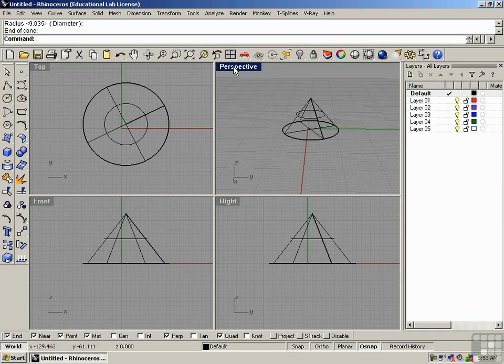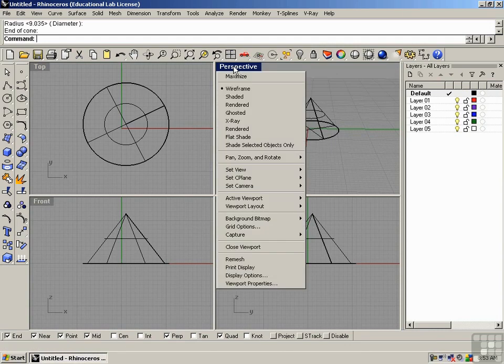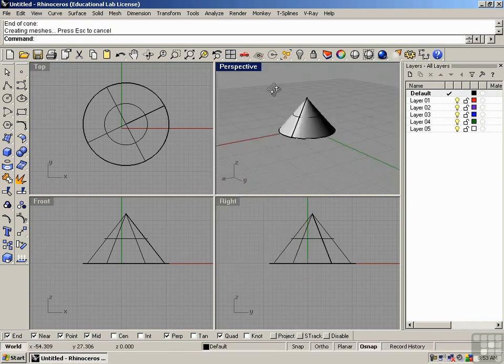To do that, right-click on the name of the view that you would like to shade, and you can see we're currently in the wireframe mode, and you can select Shaded Mode. Now this view is shaded in.